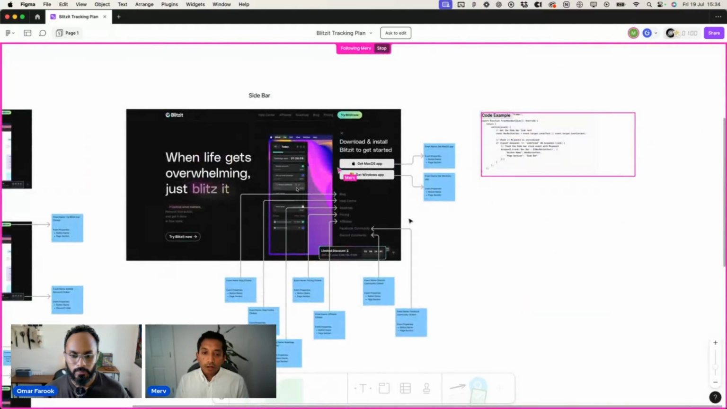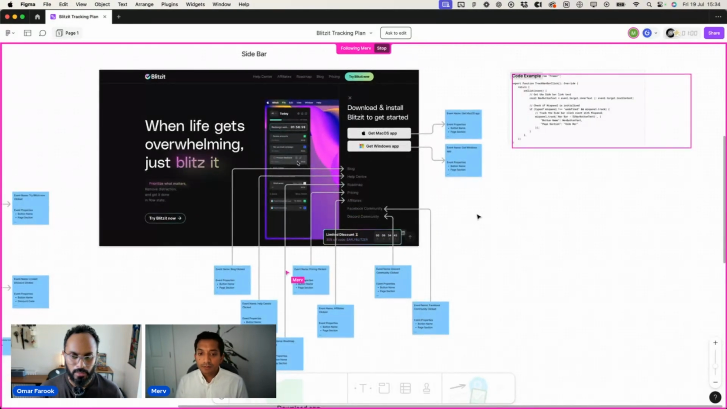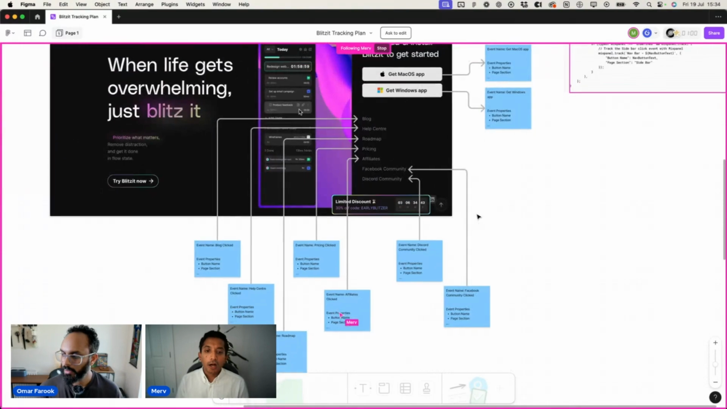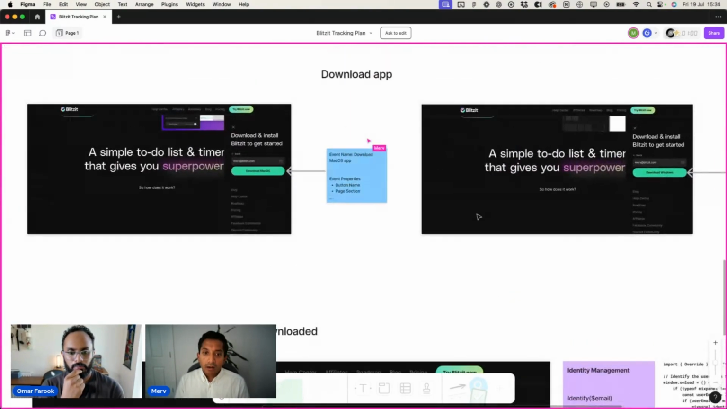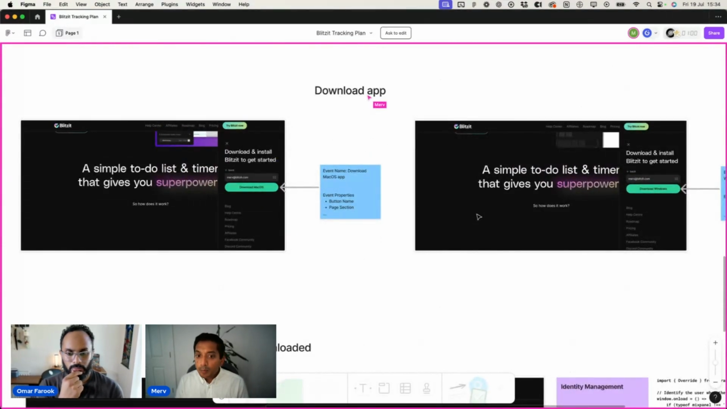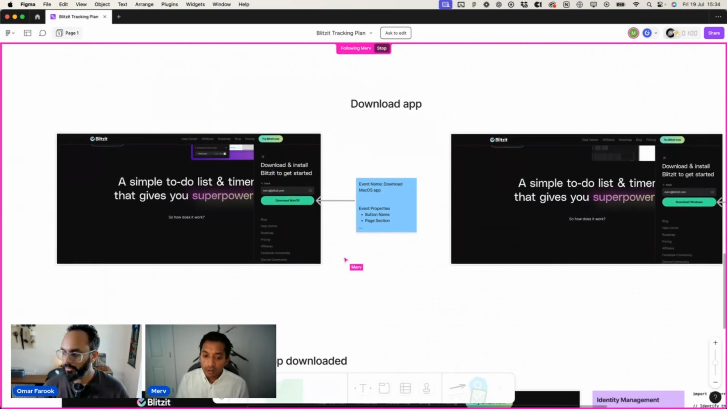Thank you. So we've tried to map out the different web pages, and on each web page, we've also mapped out the different events that we want to track, and within those events, the properties that we want to track. For example, there we have the section where the user can download the app, and the event name we're defining is download Mac OS app, as the user would click on the download Mac OS button. As properties, we want to track button name, which would also be download Mac OS, and page section, which we can define as being from the sidebar.